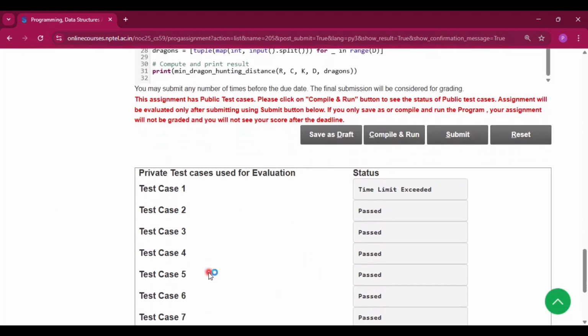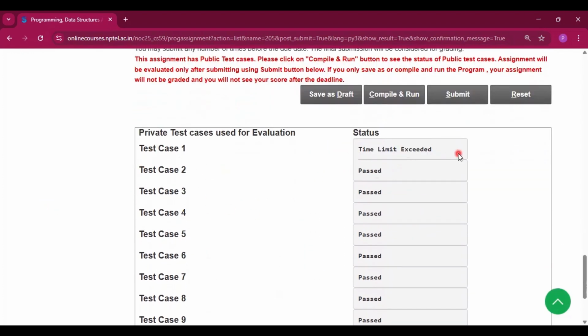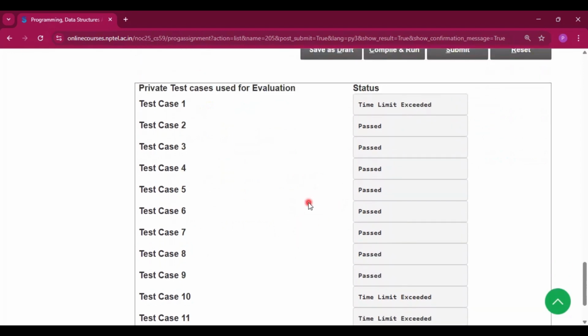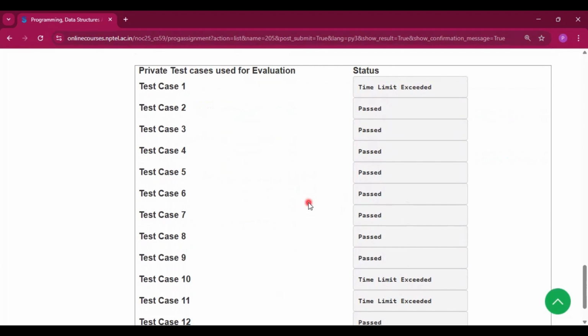I faced some problems: for some test cases the time limit is exceeded, and for the other test cases it is passed. So if you can do this code in an optimized way, so that you can pass all the test cases, then you can post it in my comment section and it will be helpful for others.